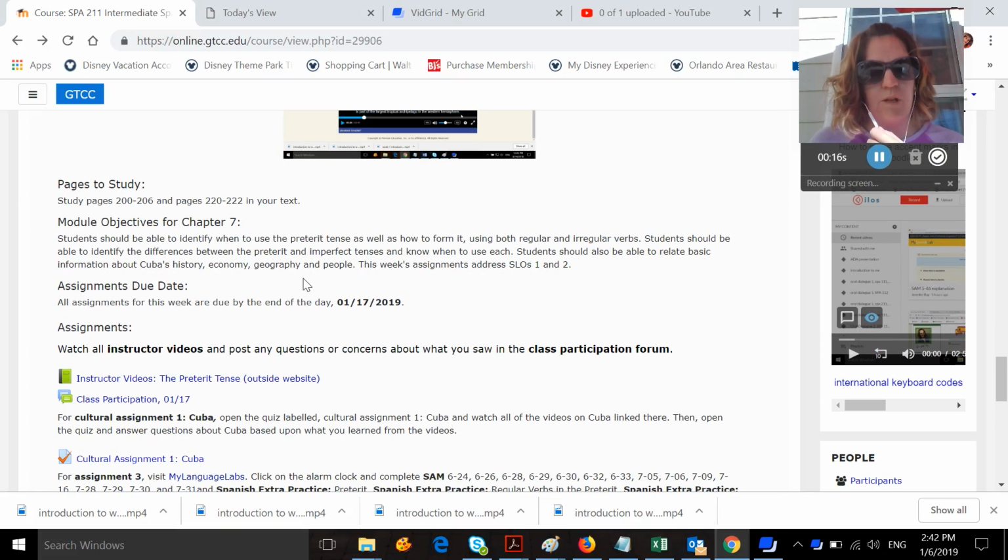At the end of this week, you should be able to identify when to use the preterite tense, as well as how to form it. You should be able to use both regular and irregular verbs. You should be able to identify the difference between the preterite and the imperfect tenses and know when to use each. And you should also be able to relate basic information about Cuba's history, economy, geography, and people.